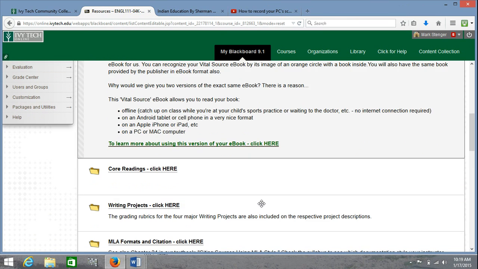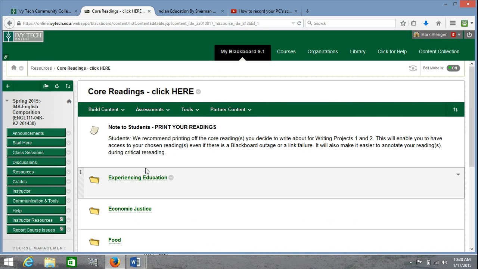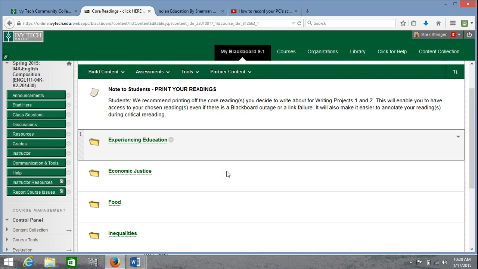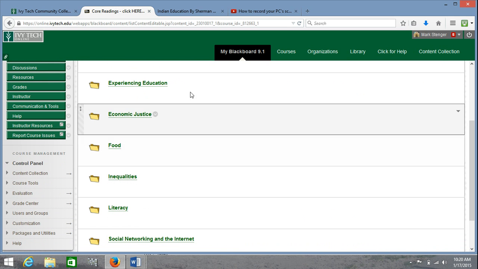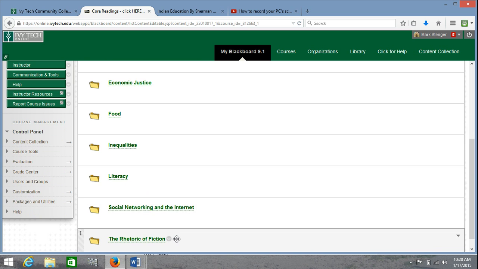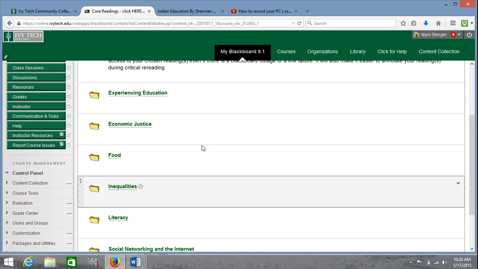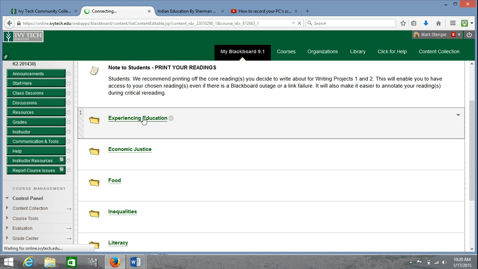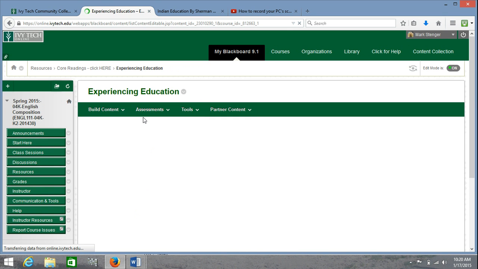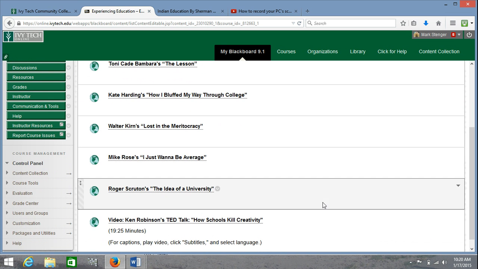There's the textbook, and here are the core readings, and this is what you're going to need. In the core reading, there are several folders. I haven't counted, but there's 7. And if you open up any one folder, there's a variety of articles here. And there's even a couple of videos.